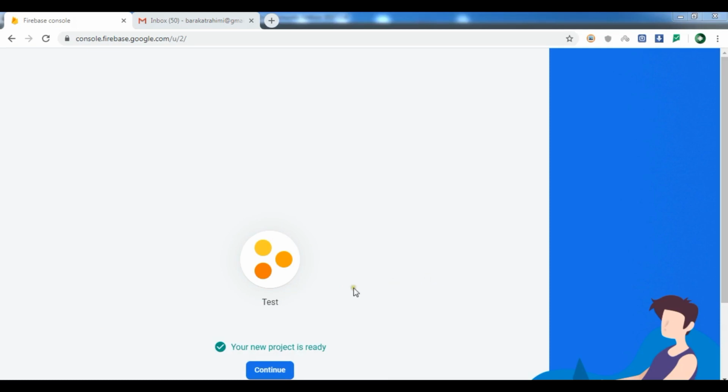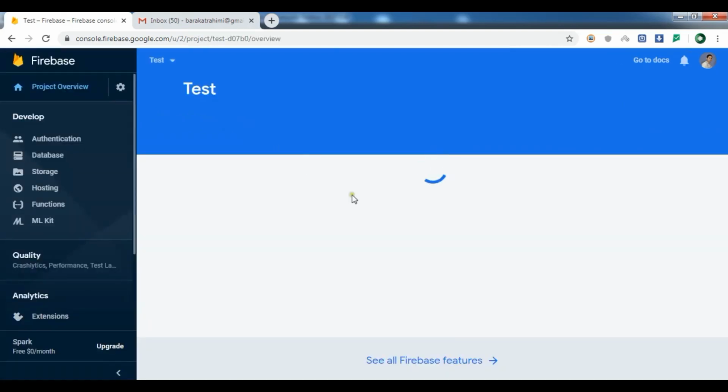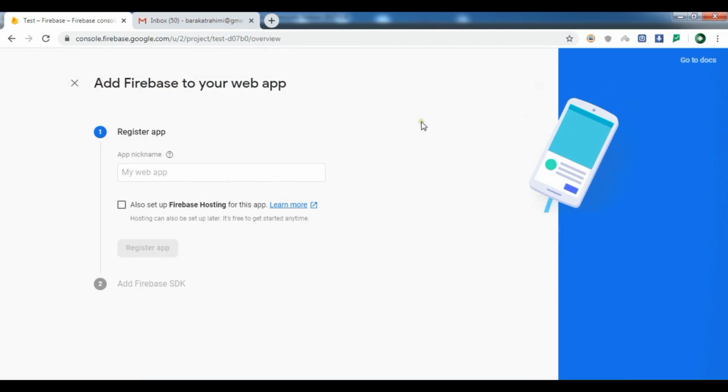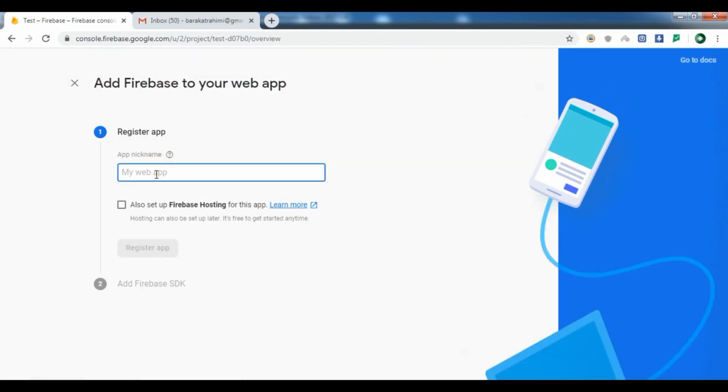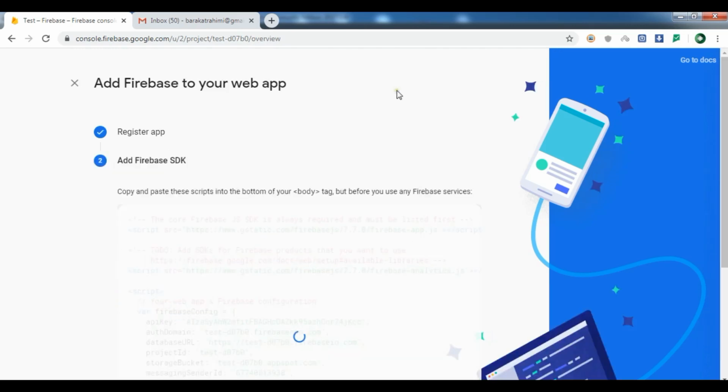Okay, my test project is created. After that I'm going to click on continue. So now you can see I have my test project, and now we need to click on this web, and first I need to give a nickname for my web app. For example, I'm going to give it test web app, and after that click on register app. So it will register the app that you will use. So now after that click on continue to console.